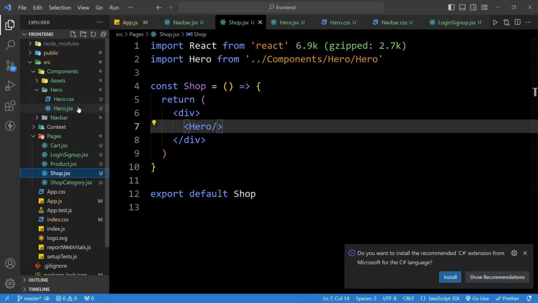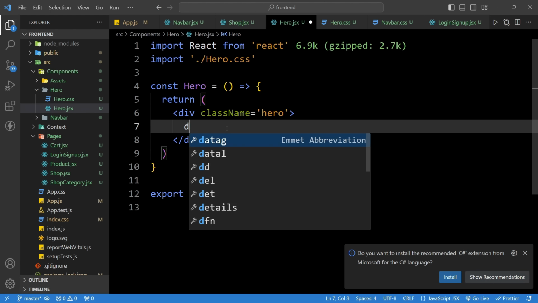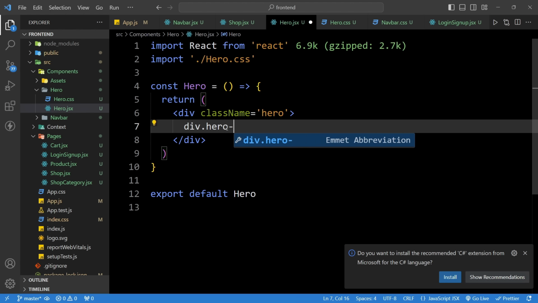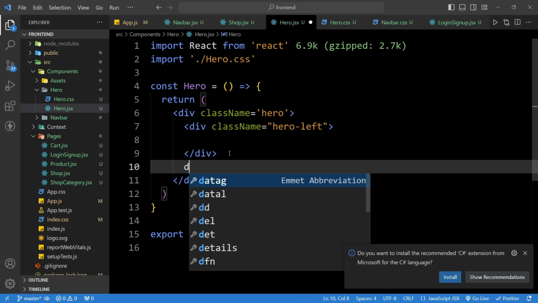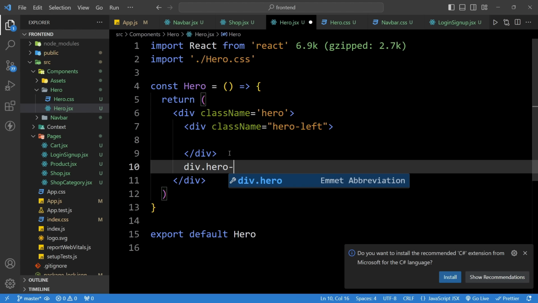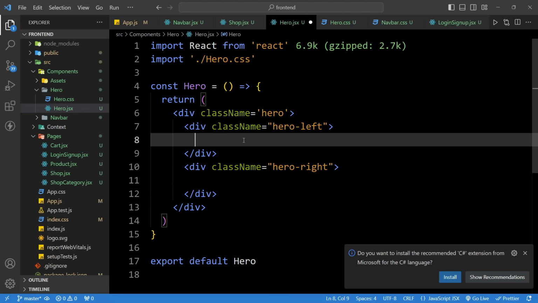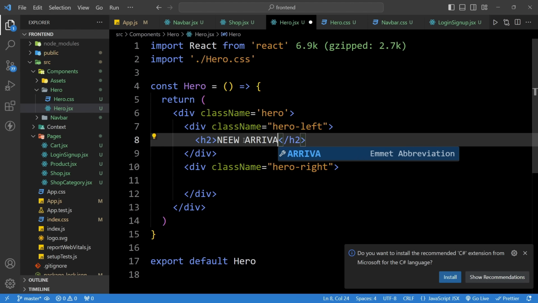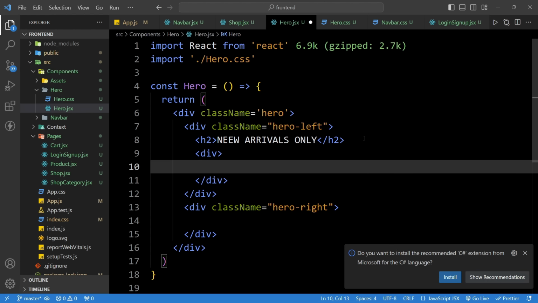Now we will create the HTML structure for this hero element. For this hero component, we have to divide in two parts, hero left and right. So we will add the div dot hero left, and we will create the another div with the class name hero right. For the left part, we will add the h2 tag for the header. So in this h2 tag, we will add the text new arrivals only.